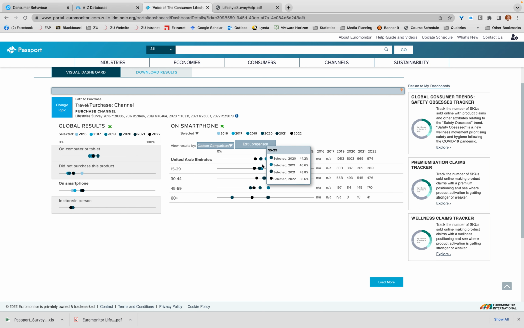Interesting. Here you'll notice that this is the total for the UAE. So they'll give you the total for that category, and then they'll give you the breakdown by age. So what we can see is actually, unlike what we saw for the global averages of these, it almost looks like older people are also buying on the smartphone to a similar degree to young people. All right, perhaps with, if we're looking at 2022 only, we can see that actually for 2022, it's the 30 to 44-year-olds that are highest.